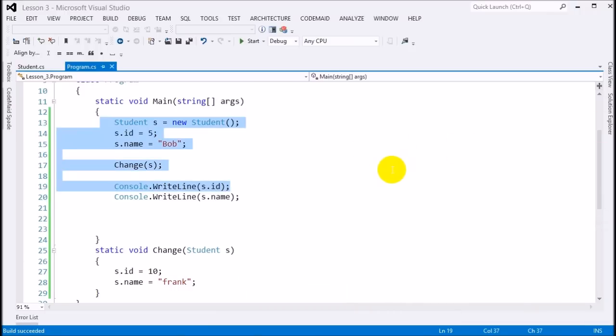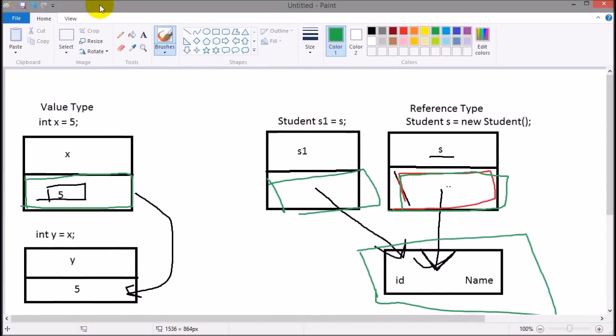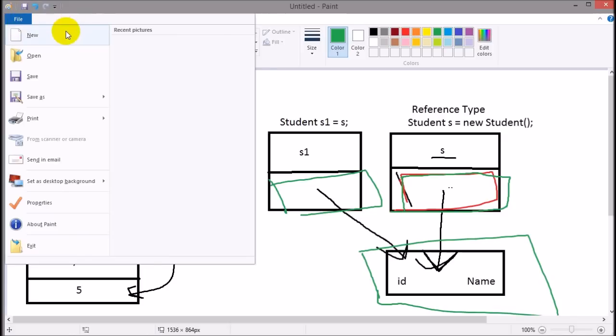Now, I want to break down the memory. So this is more advanced. If you're okay with this, stop the video now and don't worry about what I'm going to say next. But now I want to get into memory and what the memory looks like behind the scenes. So let's go back to our paint and start over. Let's start talking about memory.